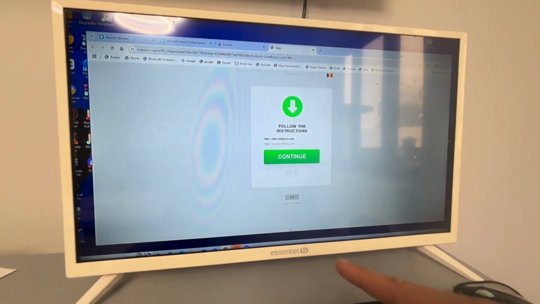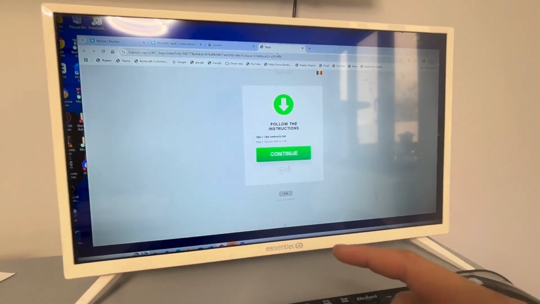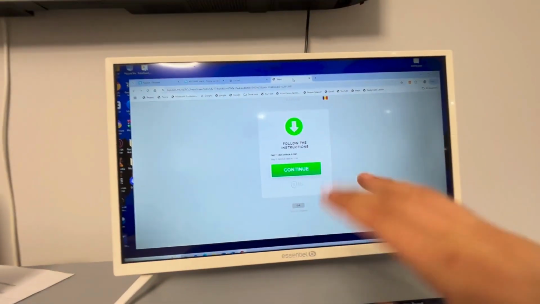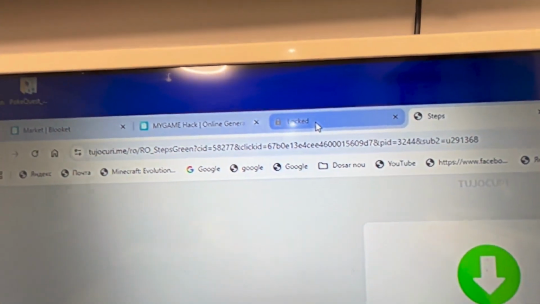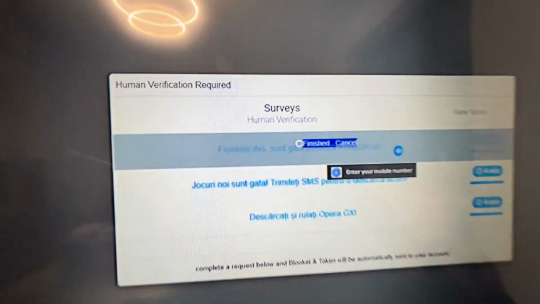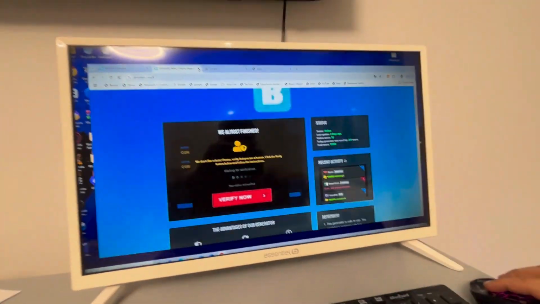Now I put the video on pause because I can't send an SMS and record it at the same time, but I will be back, guys. Good guys, I sent an SMS. Now you need to check, enter here on this tab, and as you can see, this is finished. It's done. Now you can close all tabs.